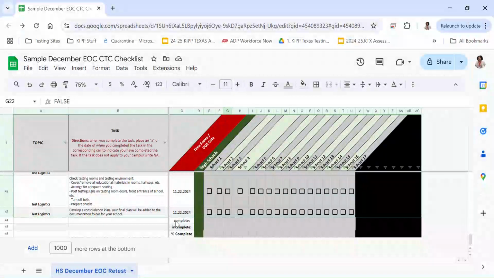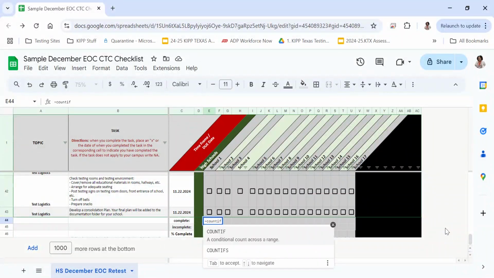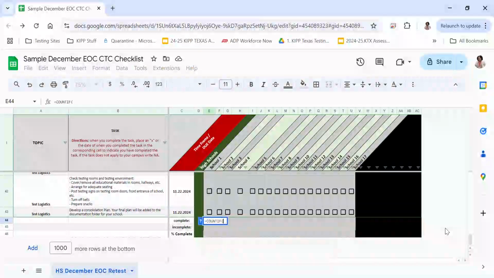First, I'm going to determine how many of these cells my CTC has completed, meaning how many they have checked off. So in the little cell here, I added a row that says complete, and I'm going to enter in this cell my countif function. So I'm going to start with equals countif. I'm going to press tab so I can start writing my function.